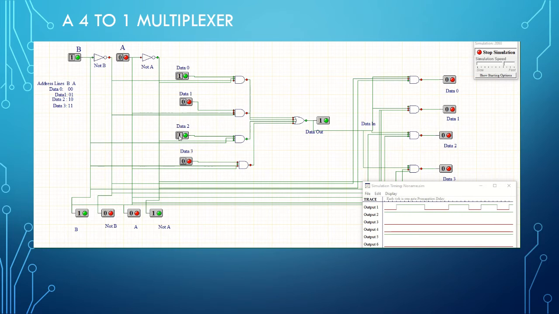See, data 2 goes through. And then finally, to transmit data 3, I must have a 1 on B and a 1 on A. Now see, gate number 4 is ready. So data 3 can come out, but no other data can come out.